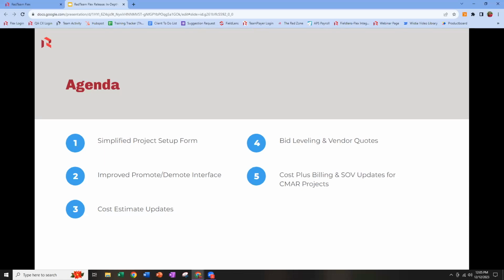And then the last piece we'll cover would be cost plus billing and SOV updates for CMAR style projects. These are going to be specific to clients who have really open book style projects. We're going to see that we've had a little bit of additions and updates there.